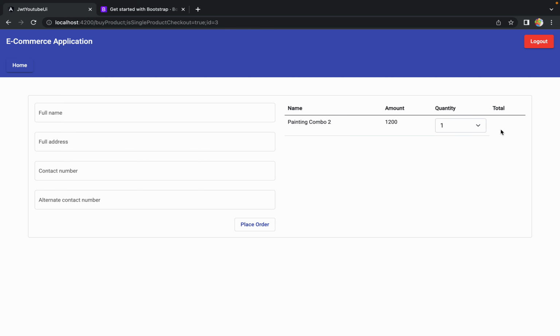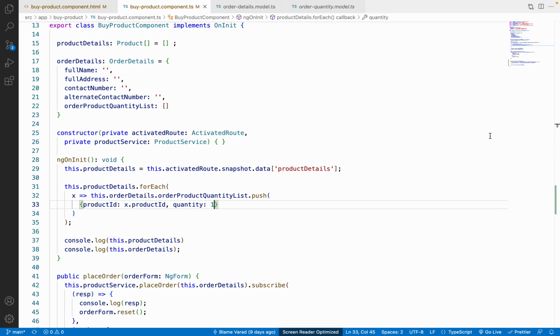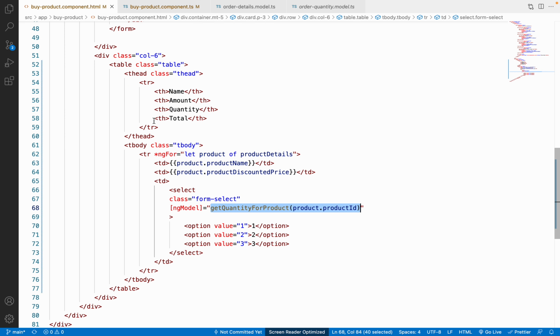Then lastly, what we have to do is calculate the total as well. So let's see how we can calculate that particular total. To calculate the total, I'm again going to create one function. So let me come back to the HTML.